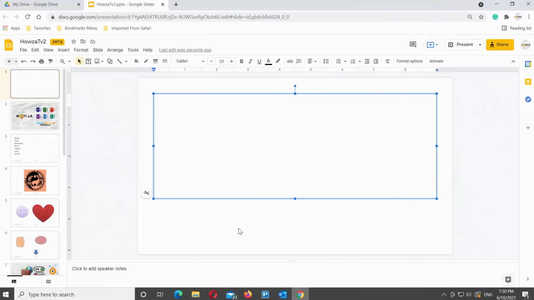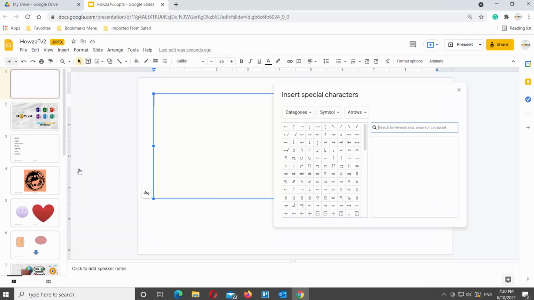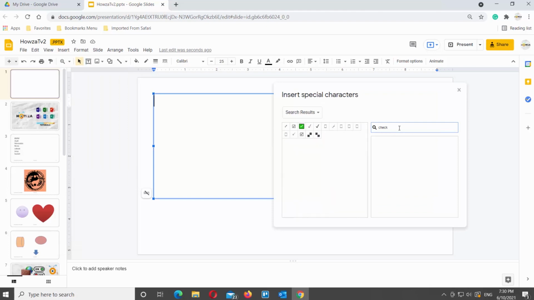Open the Google Slides file that you need. Go to the Insert tab at the top toolbar. Choose special characters from the list. A new window will open. Go to the search line and type check. You will immediately see the search results. You can see there are different styles of checkmarks, checkmarks in a box, colored, and so on. Click on the checkmark that you want to insert into the slide.